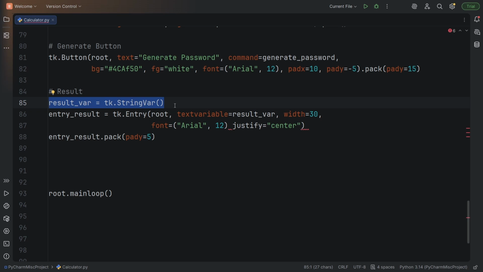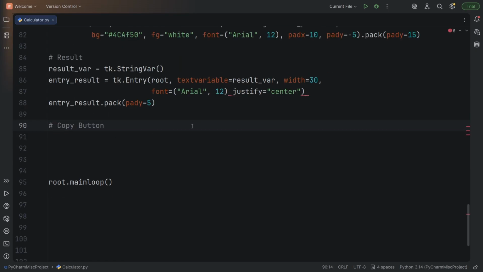Now this creates an input field, but instead of the user typing into it, we use it to display the generated password. And textvariable=result_var links the entry box to our variable, so whenever result_var changes, the text inside this box updates automatically. Then finally this displays the result box and adds a bit of vertical spacing. Now we're almost done, and now it's time for the copy button. But before that, first let's run the code and see if there's any errors.